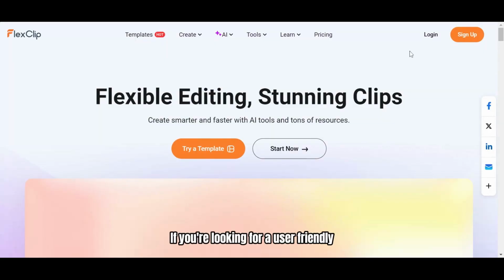FlexClip impresses with its user-friendly approach and powerful features. While some upload delays and free version limitations exist, FlexClip offers a strong value proposition. If you are looking for a user-friendly and affordable video editing tool, the Plus plan offers a great balance of features at a reasonable price. However, explore FlexClip's website using the link below to see which plan best suits your needs.